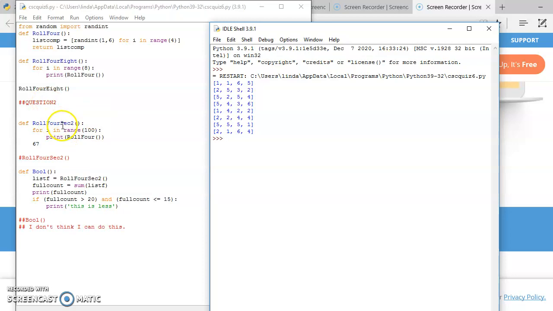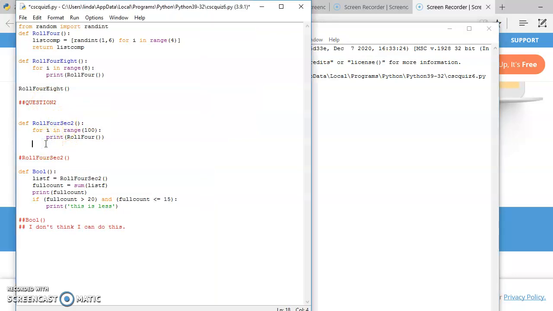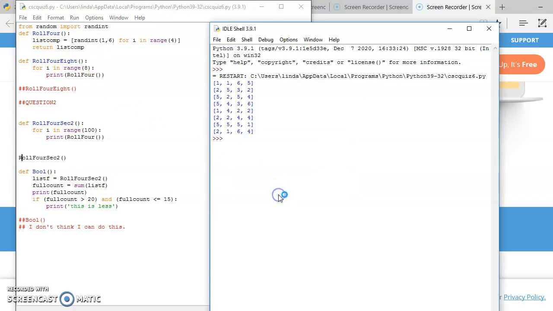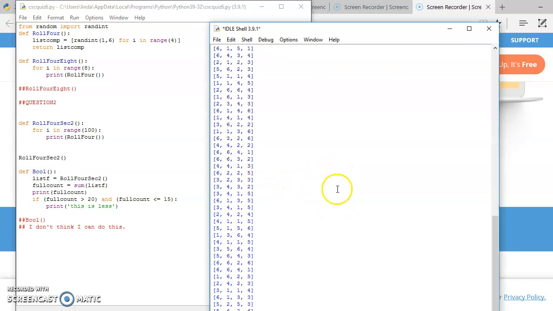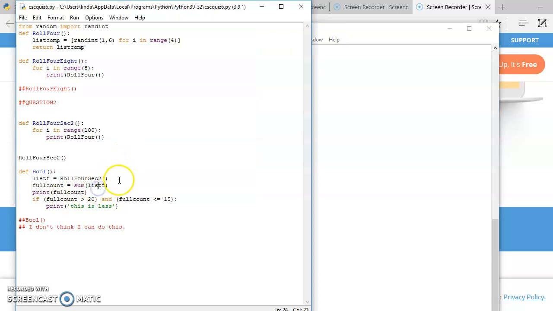And then for question 2, it was to print 100. I was also able to do that. But then the next question was to do the count and using the Boolean. That I was not able to do.